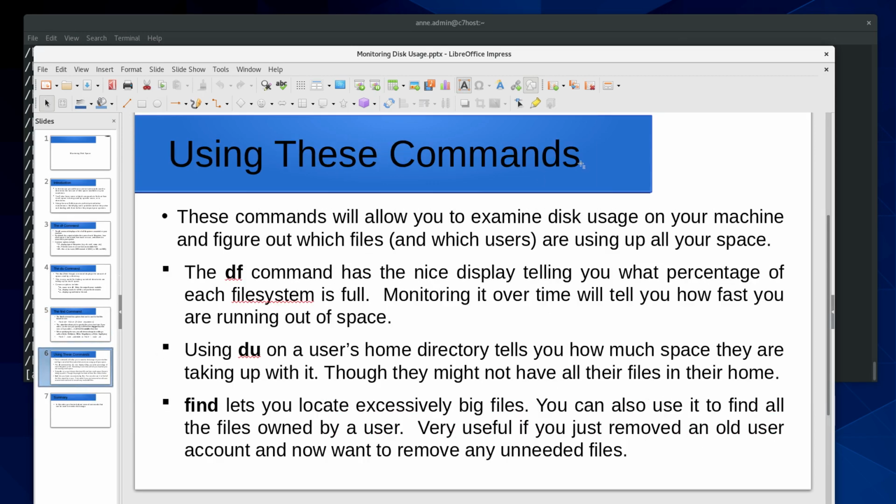So we've just looked at 3 commands that fulfill similar purposes but slightly different uses. They are all going to allow us to look at our disk usage, to look at our machine and find what is using up all the space and which users are using up all of that space. So the df command is nice, but it's at a very high level. It's telling you at the file system and volume level how much space you have, how much of that is in use.